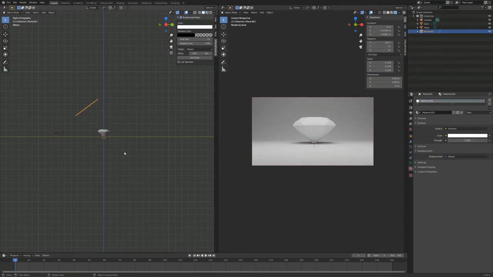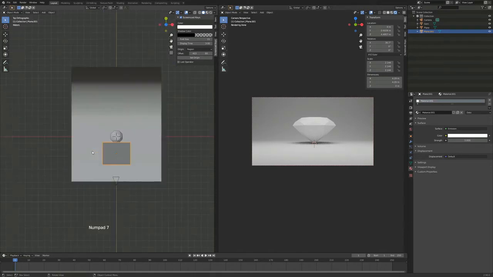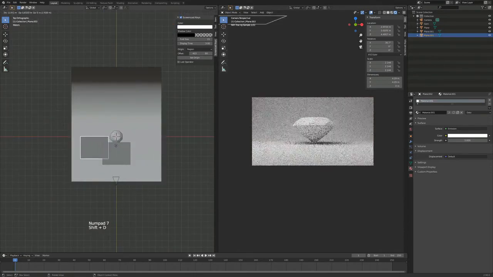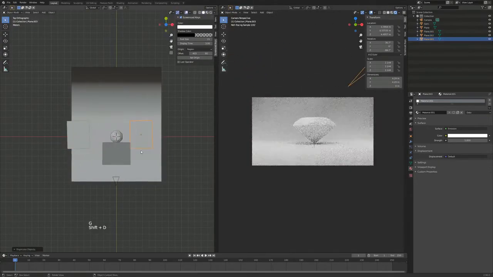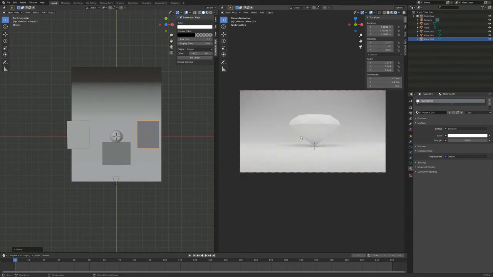Then with my mouse on the left side, I'm going to hit 7, Shift D to duplicate my lamp, and Shift D again, rotate, and left click again. Now we have a very evenly lit scene with a diamond in the middle. We don't have any shaders in our scene here. So we're going to fix that.